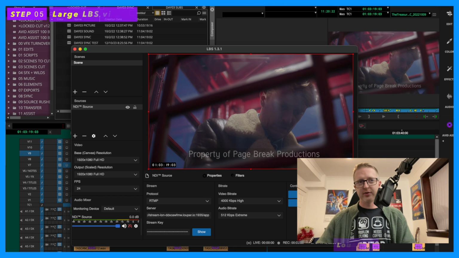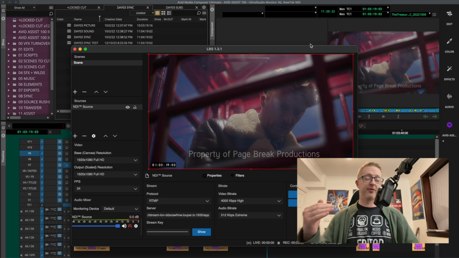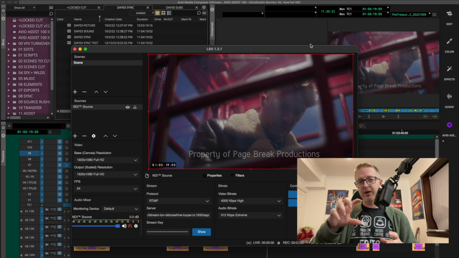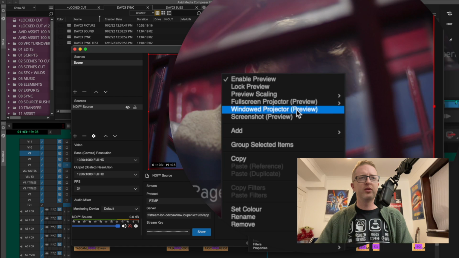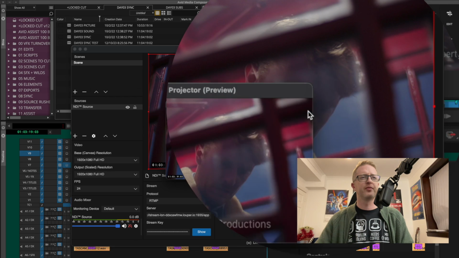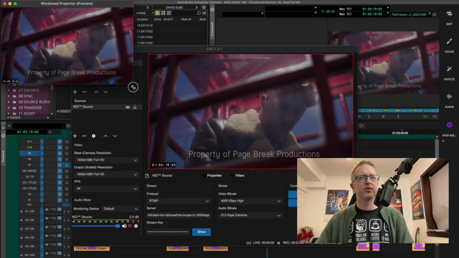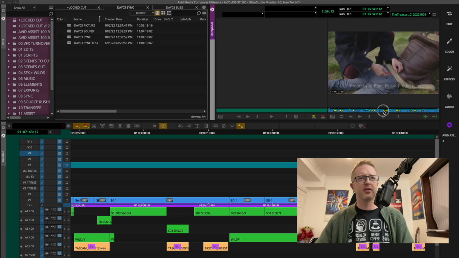Right, now, one other little tip that they give you here that's optional is that Avid doesn't support full screen playback while you're streaming over NDI. So if full screen playback is something you use instead of a client breakout box, like an AJA box or a Blackmagic box like I'm using, you can right click on the canvas here and select windowed projector preview, which will give you a window of your Avid out that you can scrub a lot.